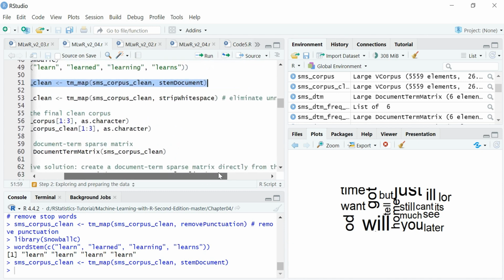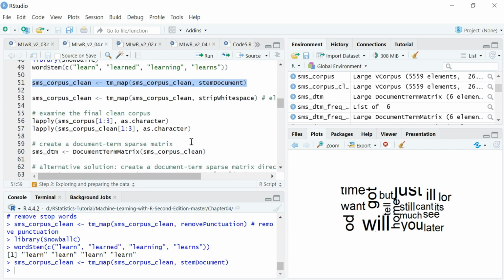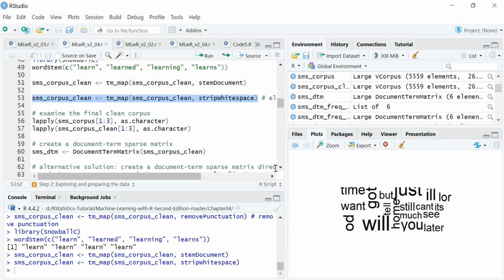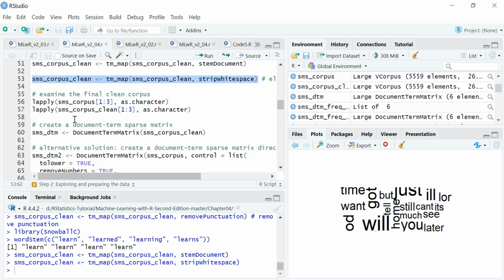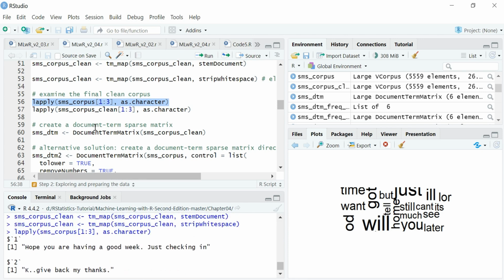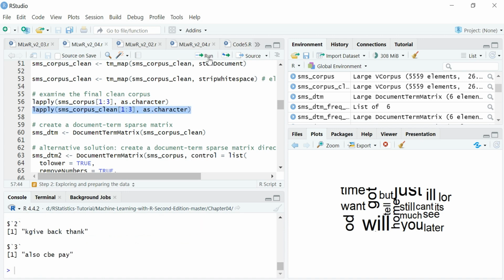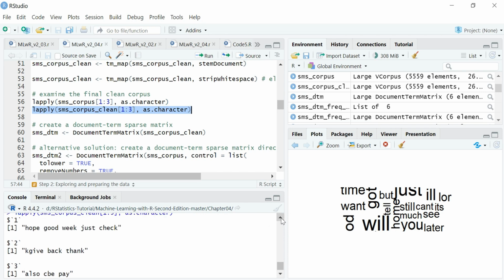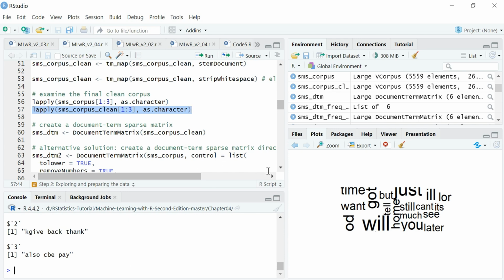Then next we will strip whitespace, because there is too much white space, so we have to do this. Then we show the cleaned messages 1, 2, 3. This is the original one, and this is the cleaned corpus. Much cleaner, right? Lowercase and none of the extra elements we do not want.